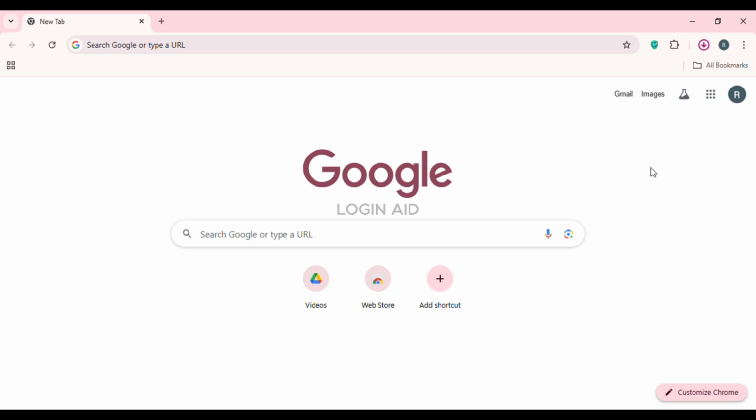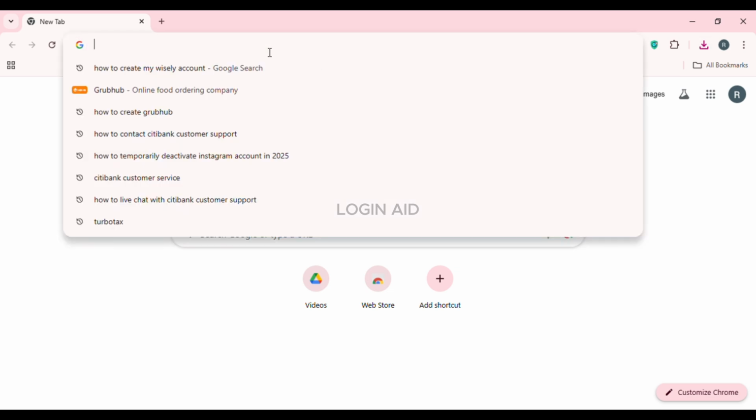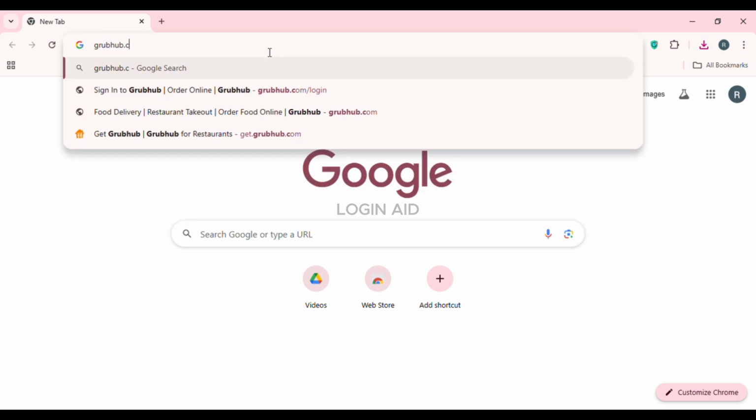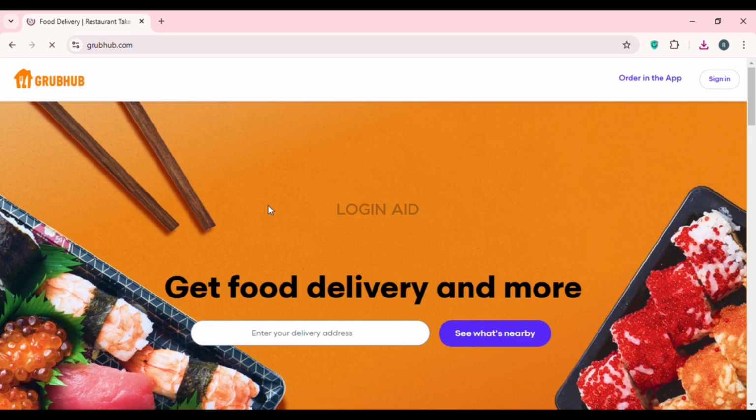So first of all, what you have to do is launch or open any browser of your choice, or you can also launch or open the Grubhub application if you want. If you have opened the browser, click on the search bar that you can see at the top. Now simply type in grubhub.com, press enter. Now you can see over here you'll be led to the official website of Grubhub. From here you'll be able to get the food delivery services.